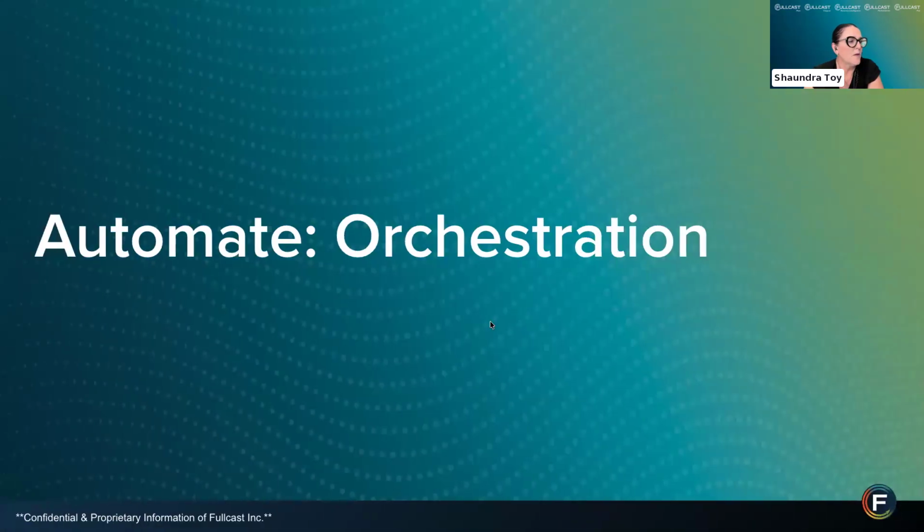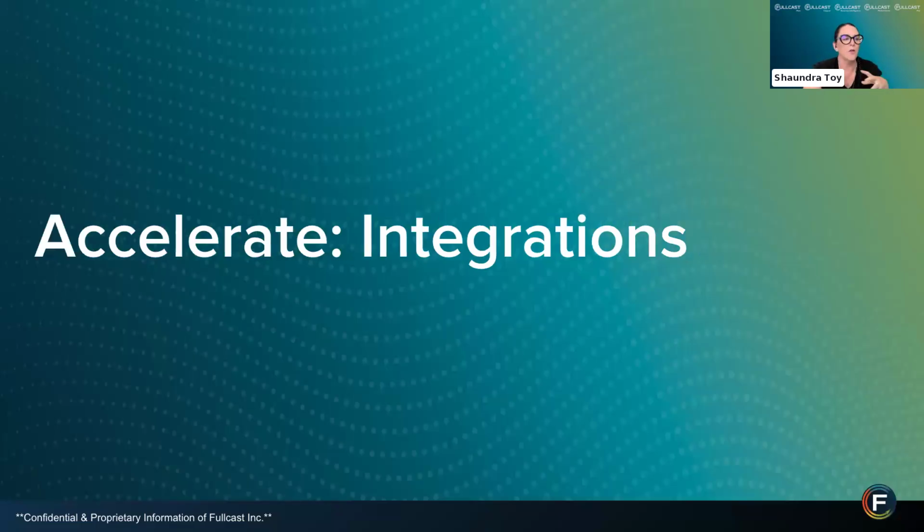Another thing that we can do is start looking at orchestrating not just the workflows themselves, but orchestrating on a broader scale from outside of Copy.ai. And that's where the integrations come into play, and we can really start to see some acceleration.